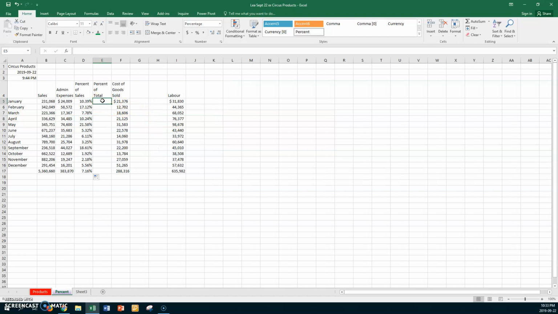Now, this time, it says what percent of the total were your admin expenses. So equals, there's my admin expenses as compared to, or what percent of means divide by the total. And remember, when we compare to a total, it has to be absolute. So press F4 to make it absolute. All right, and grab your fill handle and drag down. And this time we should have 100% because we compared total to total.